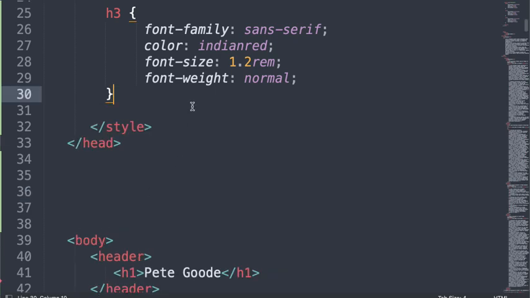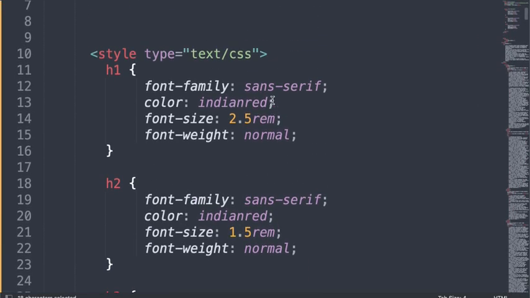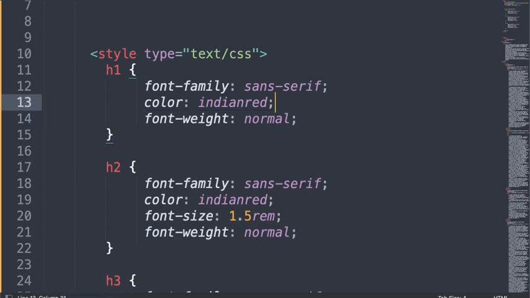And that way we don't have to deal with that one. But you notice these are all normal. They're all Indian red, and they're all sans serif. The only thing that changes is the font size for each of these. So here's what I want to do. I want to come in and remove my font size from this top one. And I'm going to put a comma and put H2, a comma and put H3.